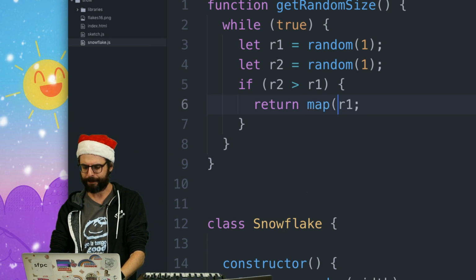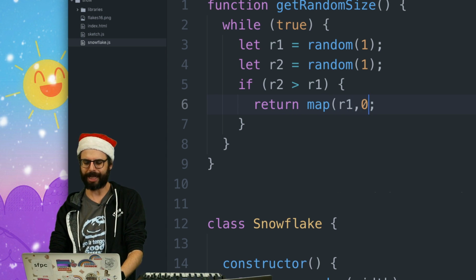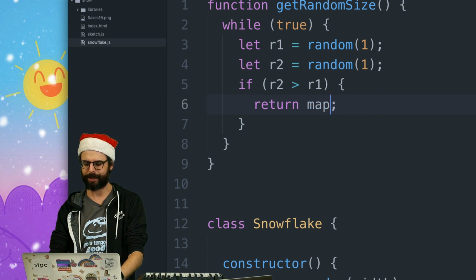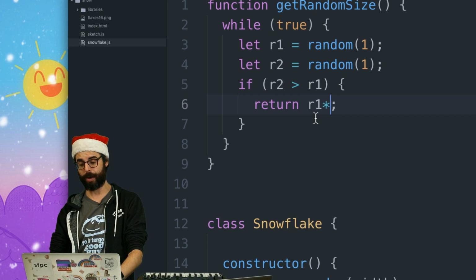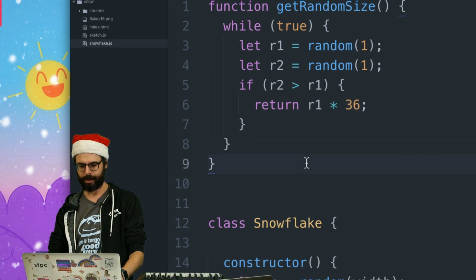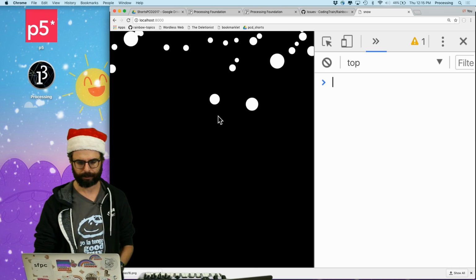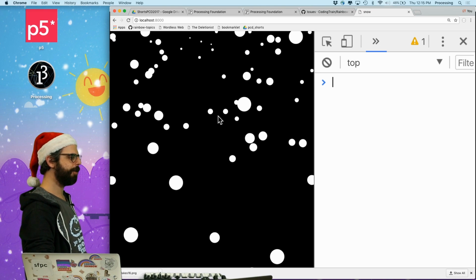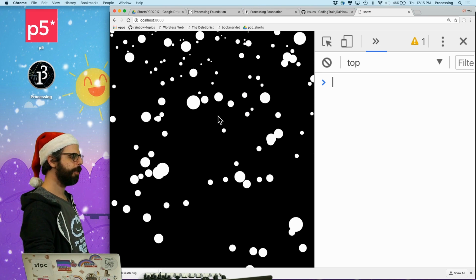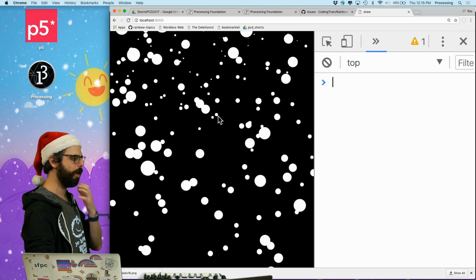And then I want to map that value, which has a value between 0 and 1, and so I don't really need to map it. I'm just going to say random1 times 36. So now we should have more smaller ones. And you can kind of see this is true, right? There's a lot more smaller ones than big ones.